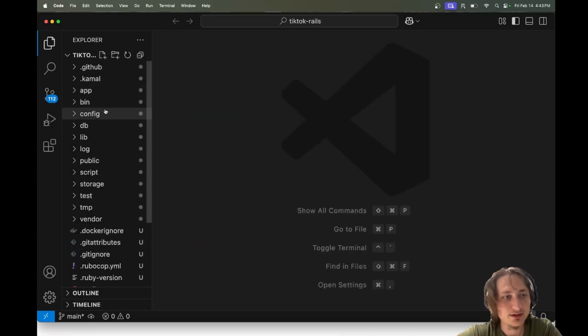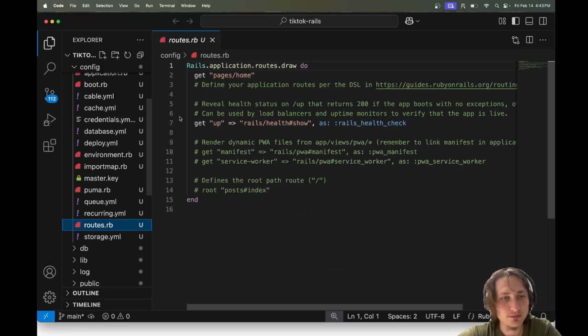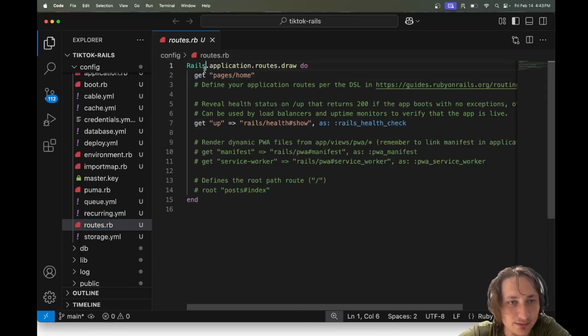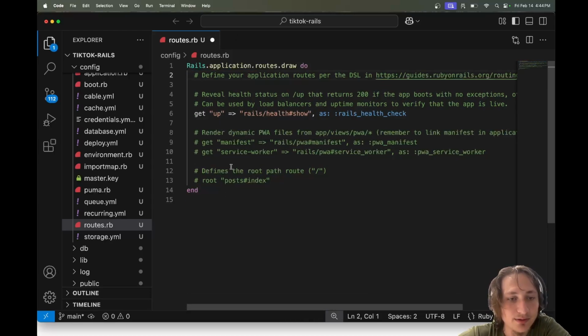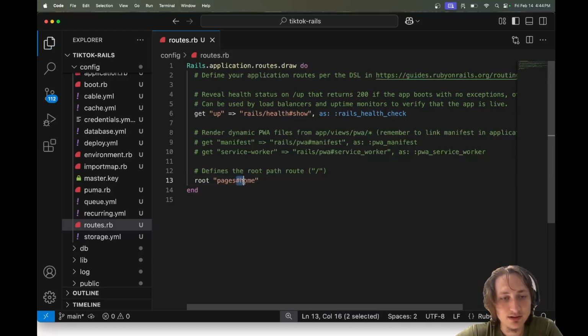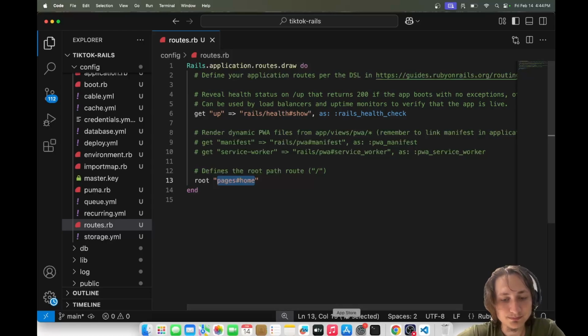So I'm going to come inside here, and I'll head over to the config routes.rb, and you'll notice that with our generator, it created a get route for pages/home up at the top of the routes.rb. But really, I want to use this as the root, so I'm actually just going to delete that route, go down to the bottom, uncomment the root, and I'm going to set this to pages and then the home action. So you use the # instead of the slash for defining the specific controller.